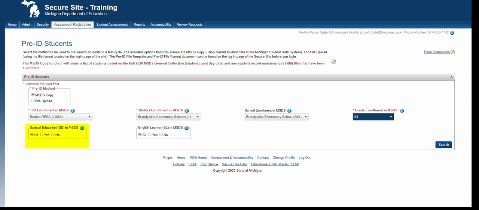If you are using this method to pre-identify students to the MyAccess or OEAA Alternate Access assessments, you may wish to select Yes for the Special Education in MSDS field. This will limit the returned students to those that are submitted in MSDS in a special education program. If you are pre-identifying students for the OEAA Access or OEAA Alternate Access, you may want to select Yes for English Learner in MSDS. You can also select Yes for English learners if you want to copy in the students that have taken the OEAA screener, if they have already been identified in MSDS as an English learner. Then you can go through and enter the OEAA screener scores to the student's record.